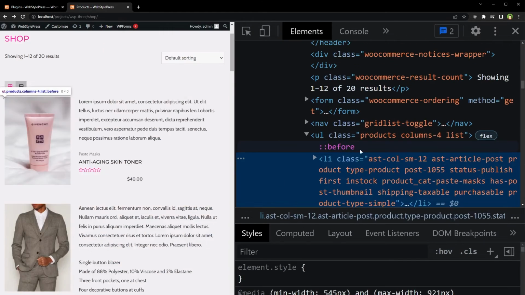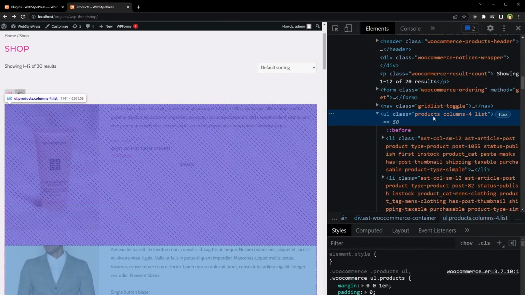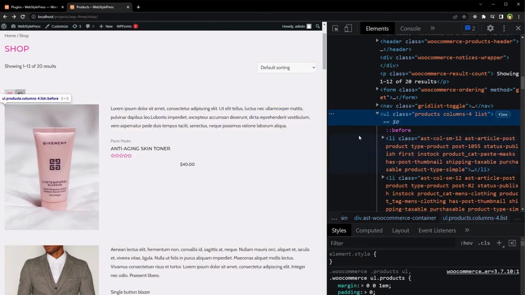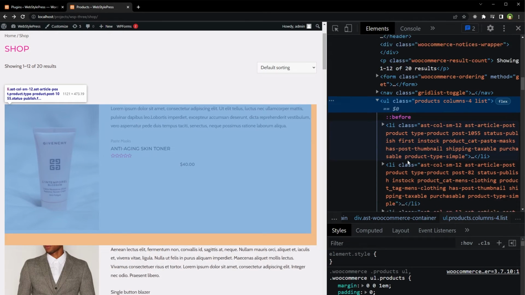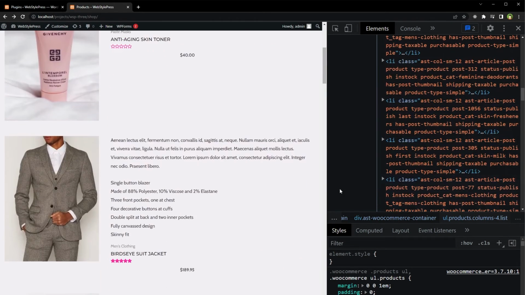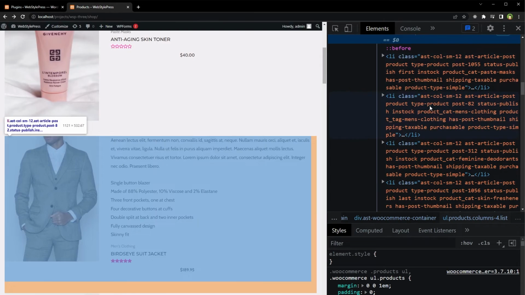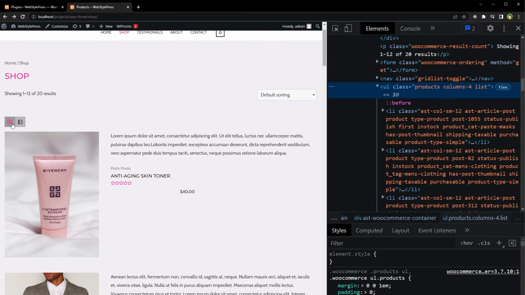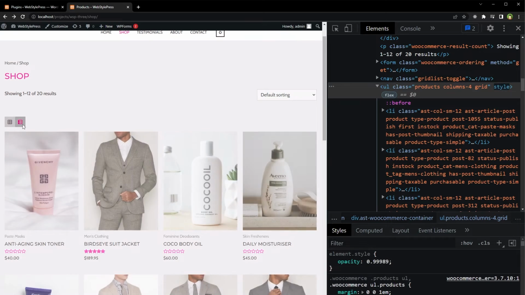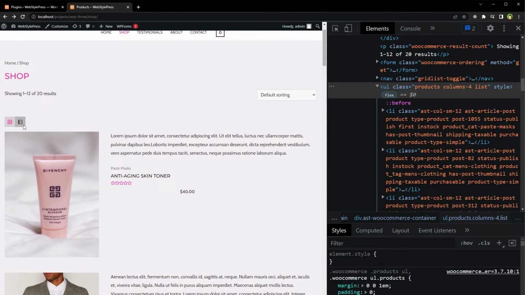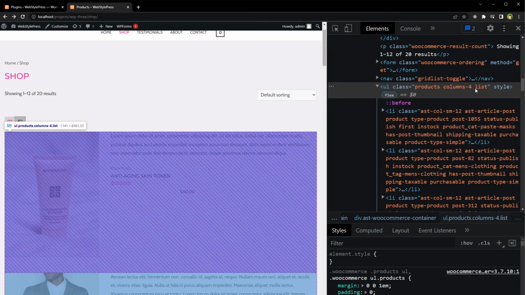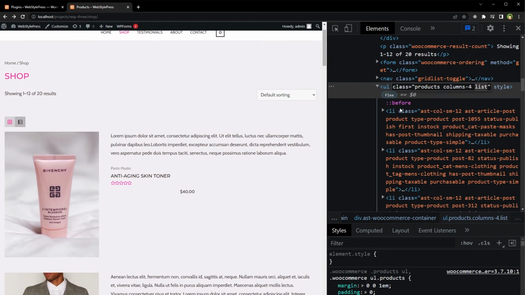Inspect. If we inspect this web page and go to the wrapper for the products, you can see it's an unordered list and we have got LIs inside it as products. If we toggle products view, it toggles a class for this UL element. Like here is this list class.